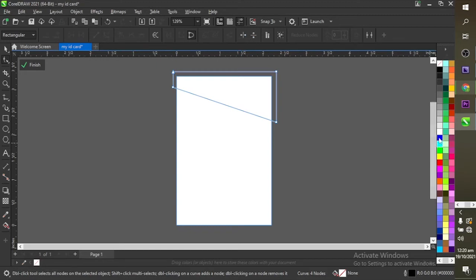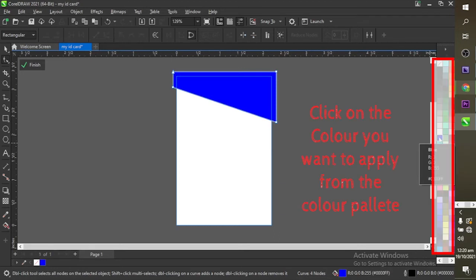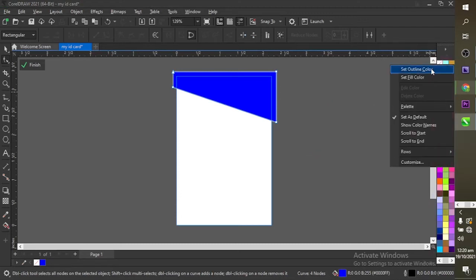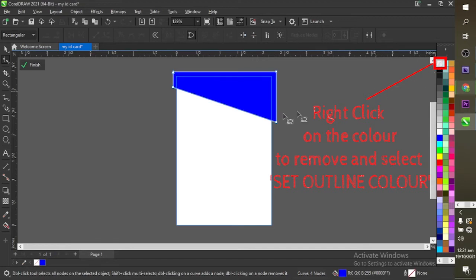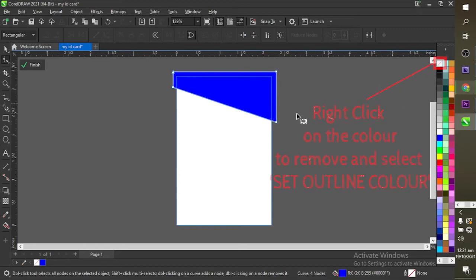So I can now come here to give it any type of color I want. So I want this blue. I click this blue. Then here is none, so I right click here and select set outline color. Just right click here so that you remove the outlines. If you right click here, the outline will just disappear.